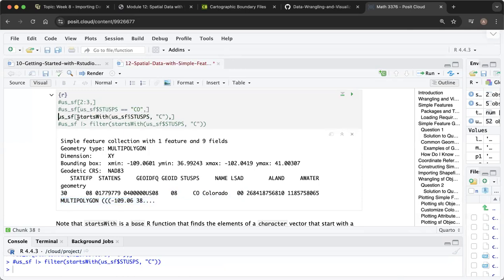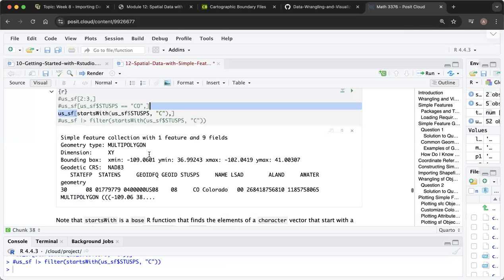Here's another way that we could do it. Here is a nice logical test. This is using the starts with function, which is a base R function, which is going to go in and say, look at any of the state abbreviations in that SF object and keep any state that has an abbreviation that begins with C. So that's what this is saying.